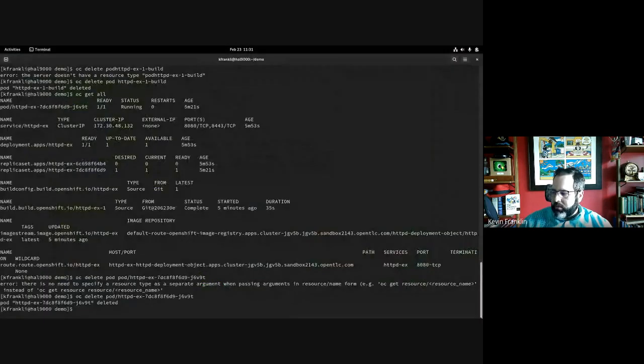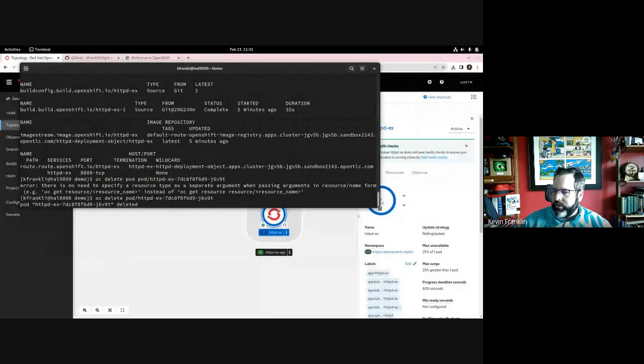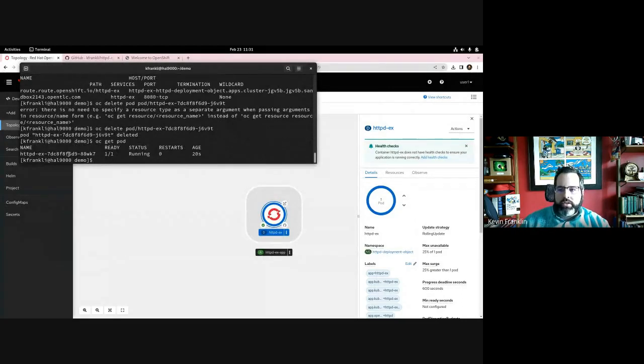Maybe I should make this smaller to make clear what is occurring, so we can see two views at the same time. oc get pod. We can see that a new instance is running. We can see that the assigned name doesn't match right here. So I could just do this again, oc delete pod.